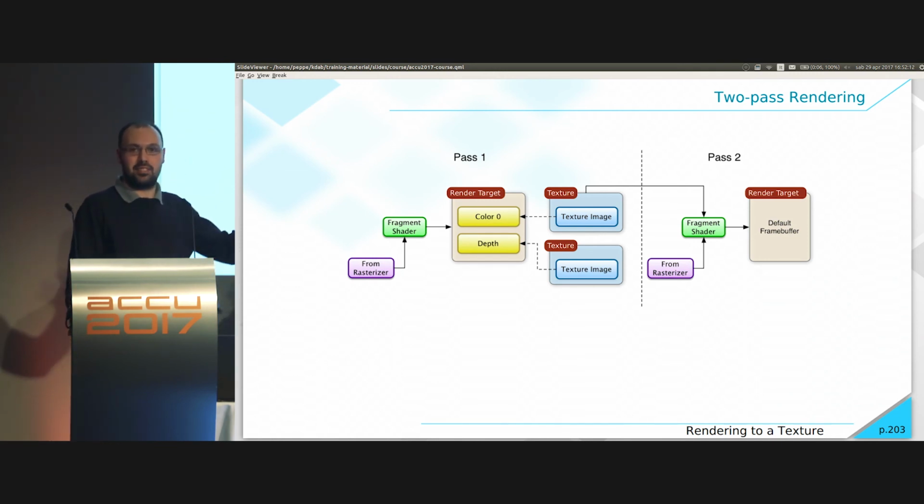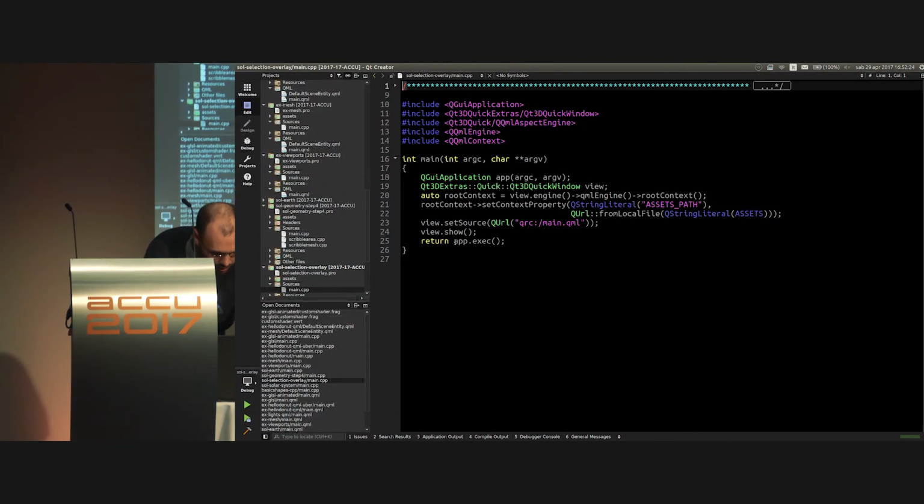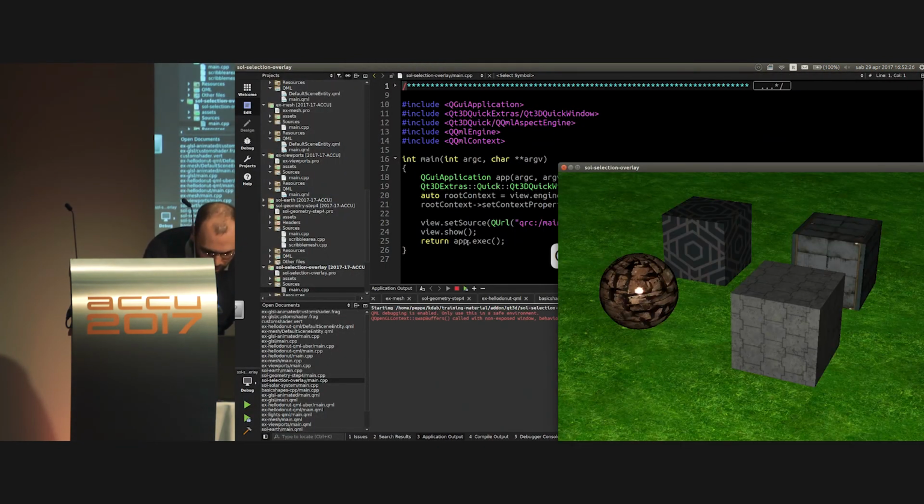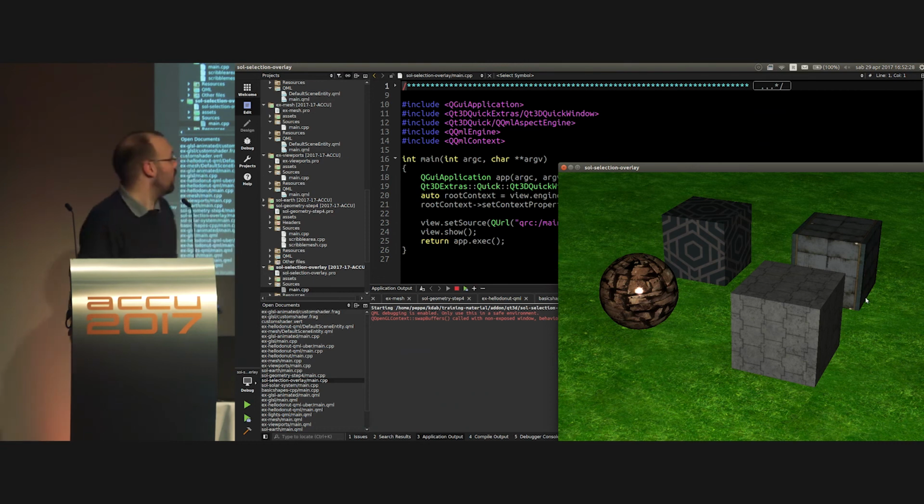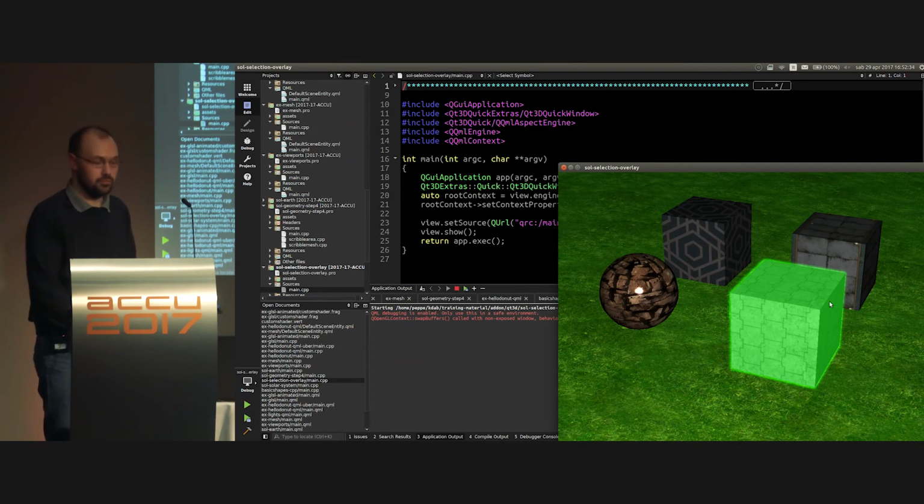You can build multi-pass techniques by simply specifying each pass in a different branch of the frame graph. I got a bunch of examples over here, but let me just give you a simple one that really shows why one might want to do that. So I've got a scene with a few things around, and if I click on something, it becomes highlighted.